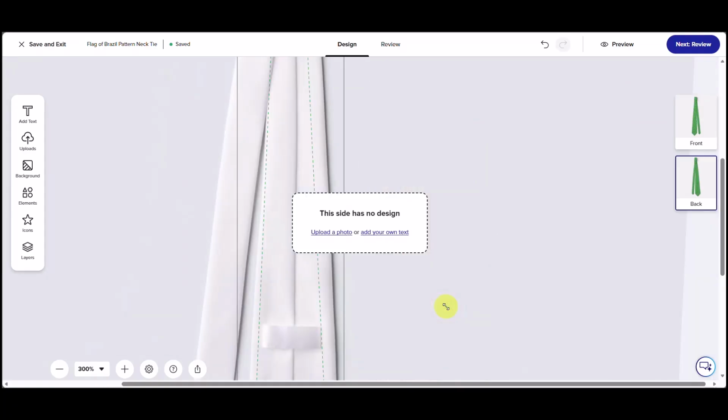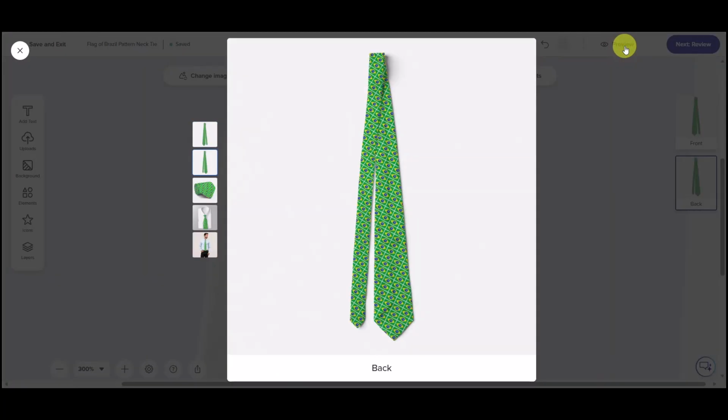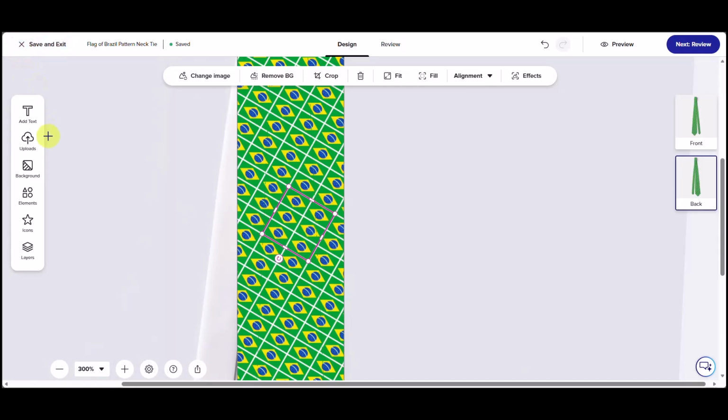And you'll get a warning that there's no design there. And all you need to do is right click and paste the tile from the front of the tie to the back, and now they both have the same pattern. And you can look under preview and see that they now match. Okay, so return to the artboard.